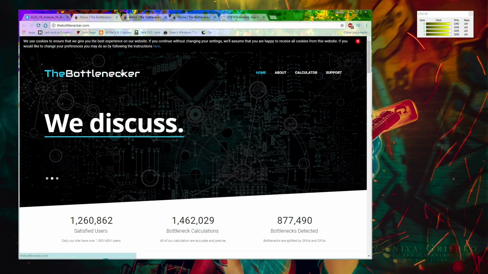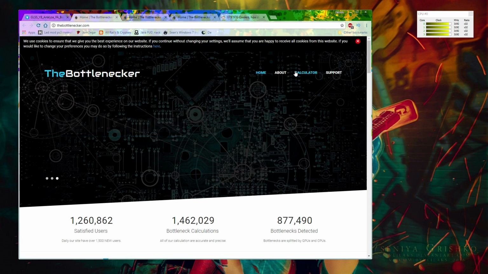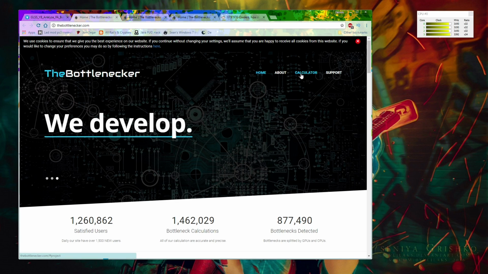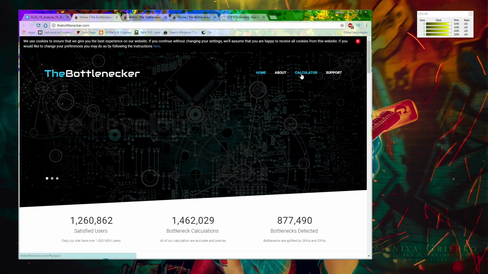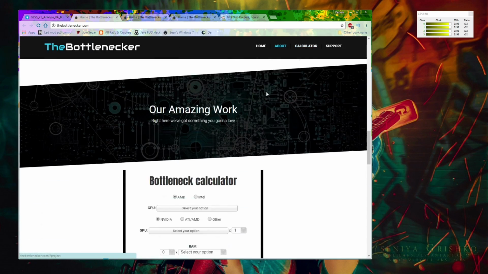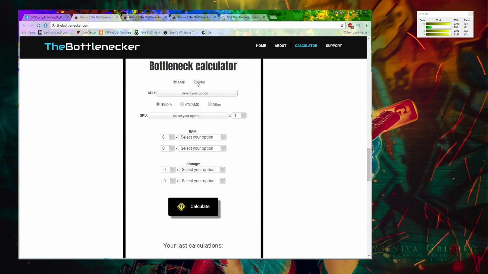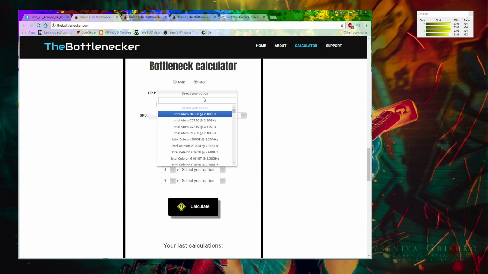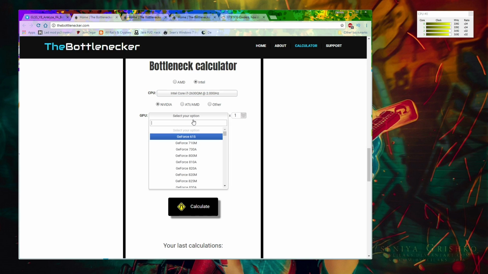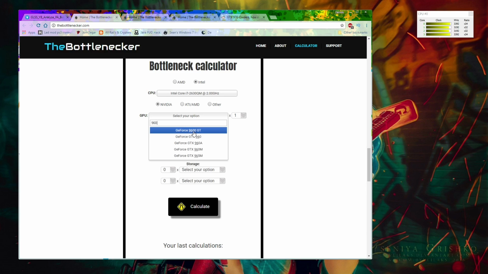This website can do basic calculations on bottlenecking. Take this website with a grain of salt. The thing is, it only takes the stock clock speed. It doesn't take into consideration the turbo boost. So if you press calculate, you can pick your card. I'm gonna go with Intel. Let's go with my old setup, 2630QM. It was my old setup with a GTX 960.